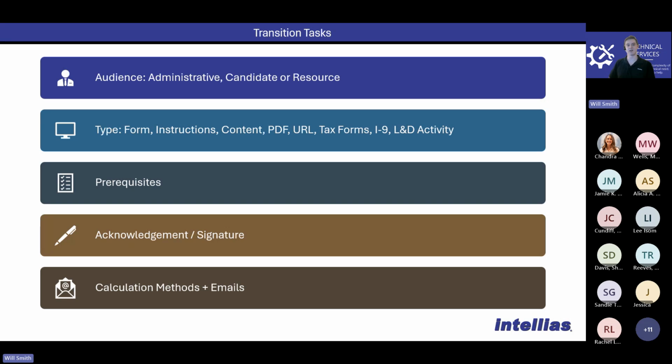You could also include an acknowledgement and signature with instructions. Content is similar, but it's a larger, rich text box that gives you the option to add images, embed videos, and things like that. There's also a PDF type task, which lets you just basically directly upload a PDF into the system.